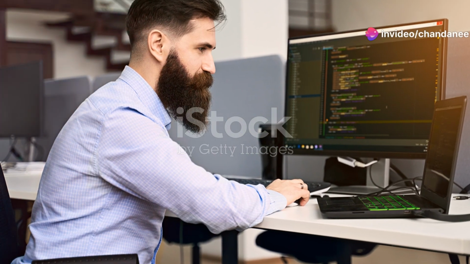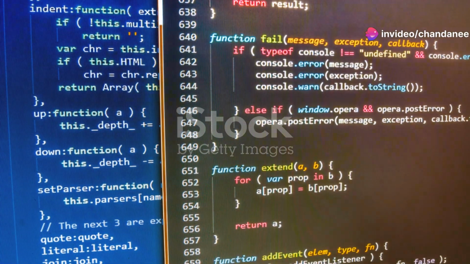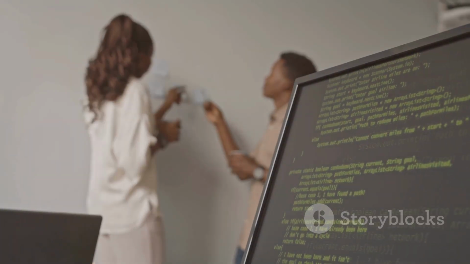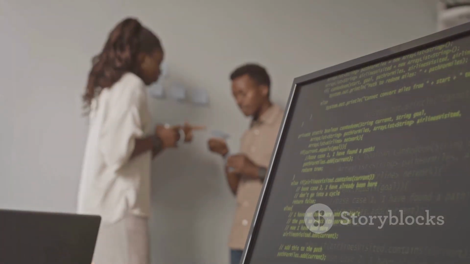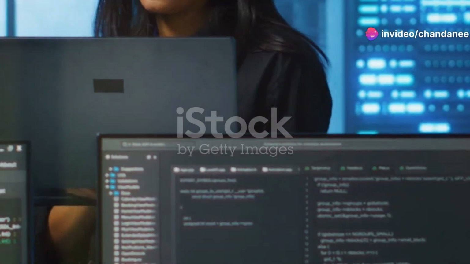Inheritance allows us to build upon existing code, extending functionality without rewriting everything from scratch. This hierarchical structure mirrors the way we categorize objects in the real world, making our code more organized, intuitive, and easier to maintain.